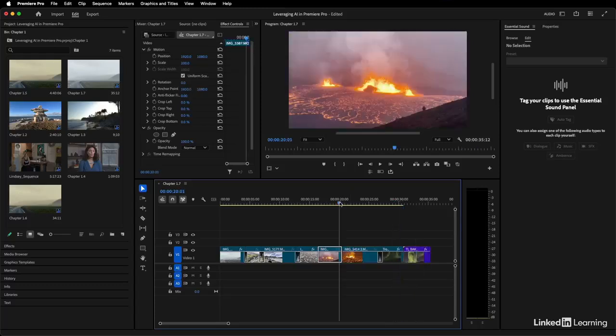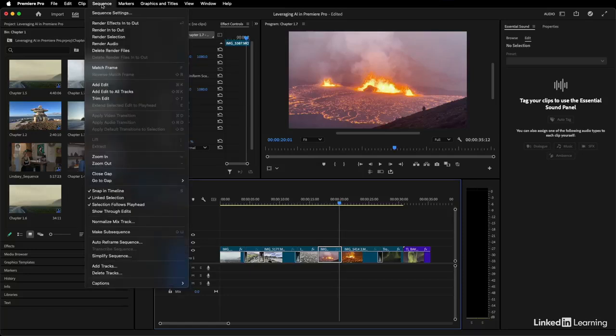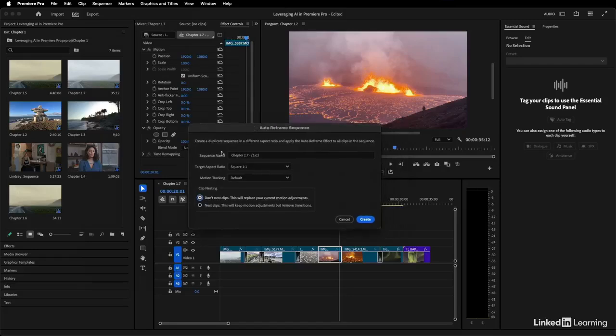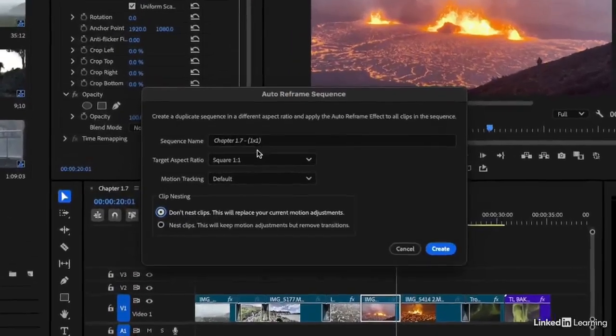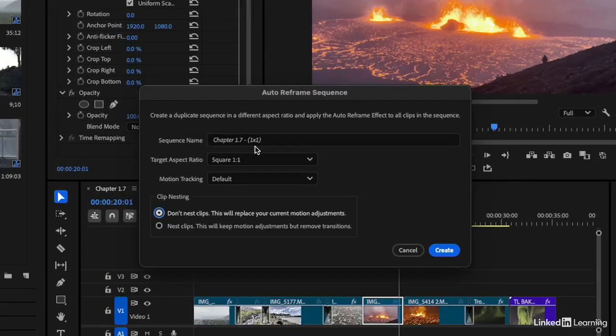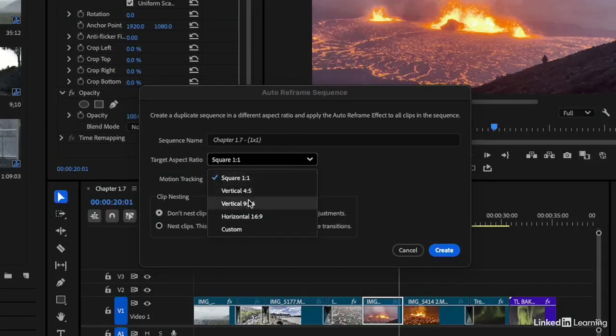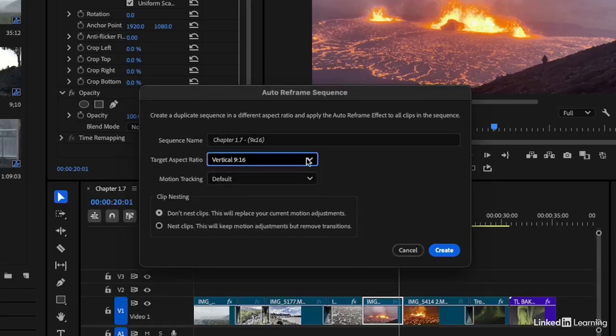In order to auto reframe this for a 1x1 aspect ratio, what we're going to do is select the sequence and head to our sequence menu, where we'll see an option to auto reframe sequence. Right now we get a sequence name with the appended new target aspect ratio here at the end, which is 1x1 and what we want. But if we went down to target aspect ratio and from the dropdown chose something else like 9x16, the sequence name would update. Let's choose 1x1 and get to one of the most important factors, which is motion tracking.